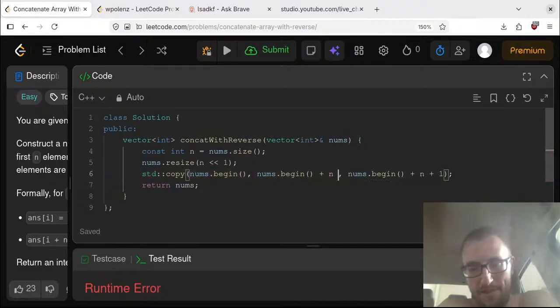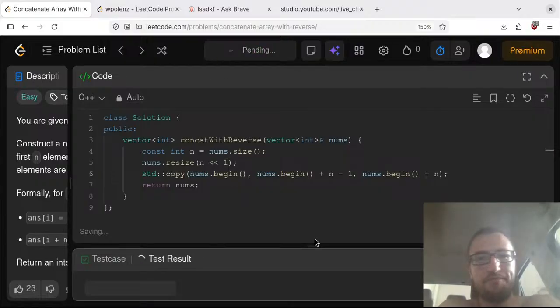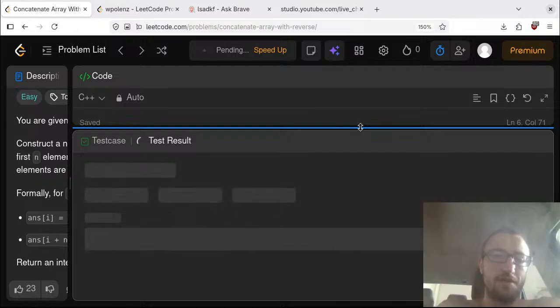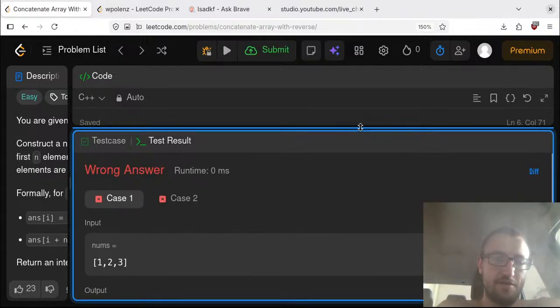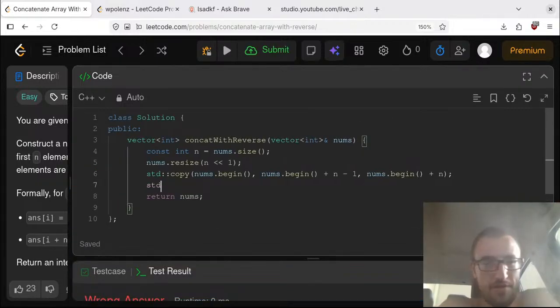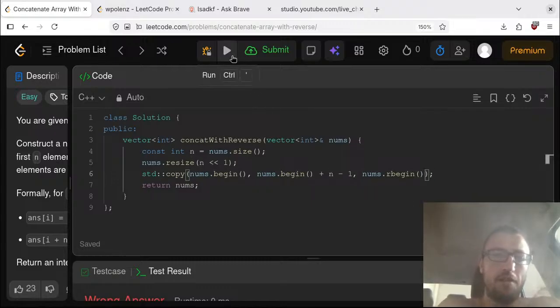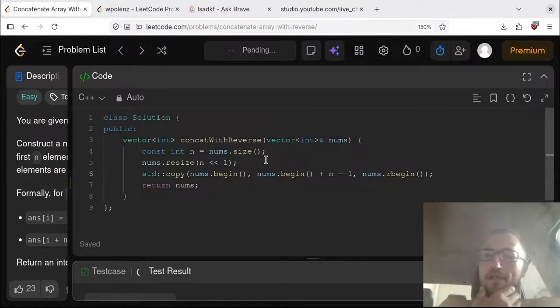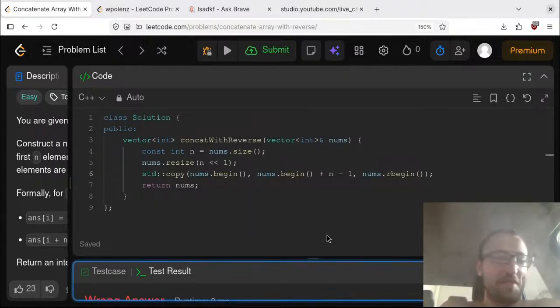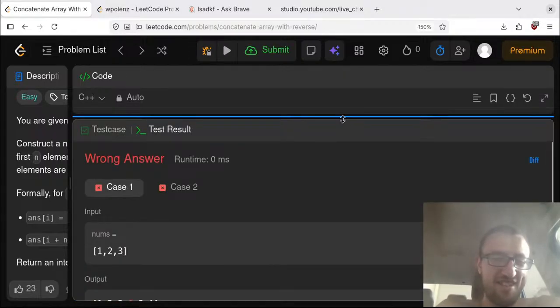It might be n-1. Something like this, I'm not sure. I have to double check. I need to reverse this too. Yeah, I forgot to reverse it. You could technically do it in reverse. I don't know, I could try that. What does that do? I wonder if that works. That'd be pretty funny, huh?